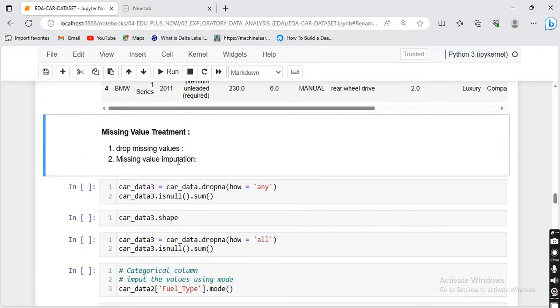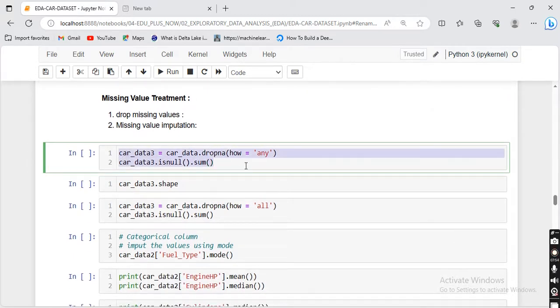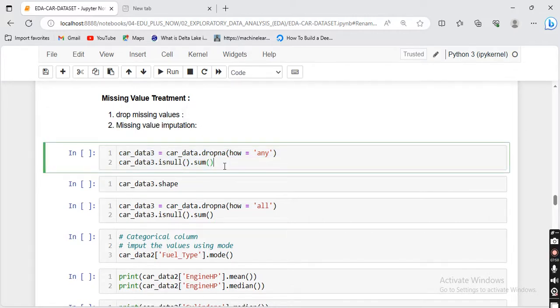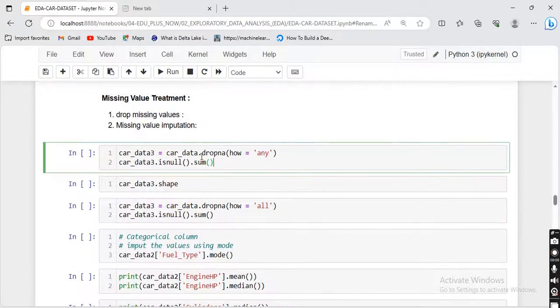Okay, now there are missing values. How to treat these missing values? So there are two ways: you can drop these missing values, or you can impute the missing values. In this case we are going to impute the missing values in the missing columns. Okay, so initially we will see how to drop them. So there are two approaches.